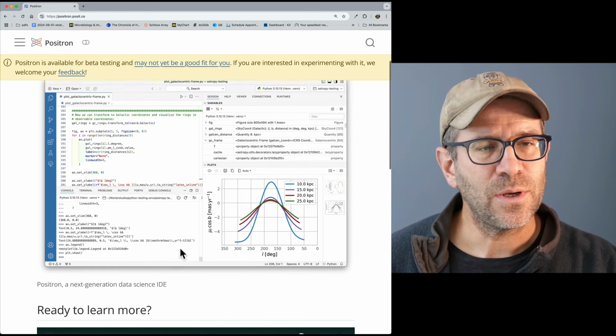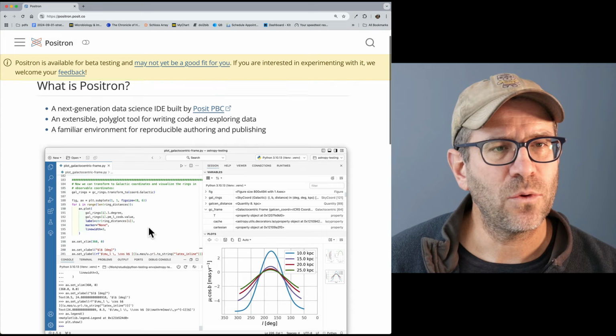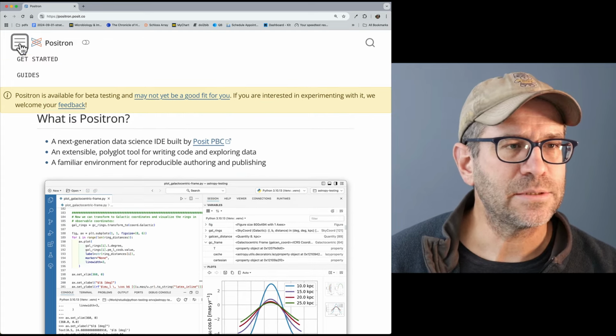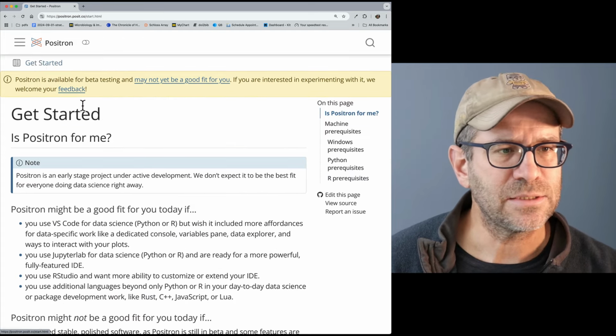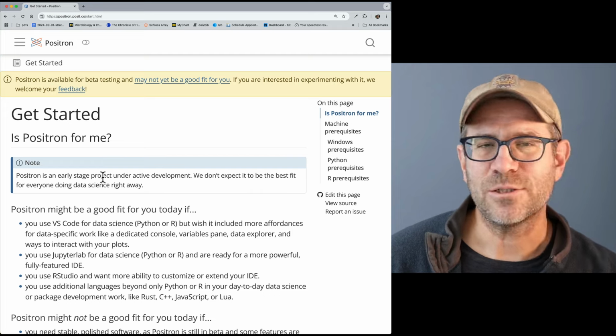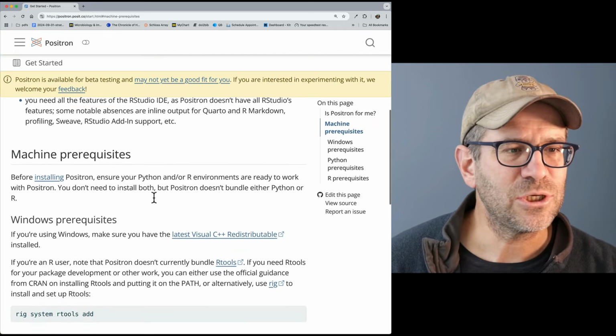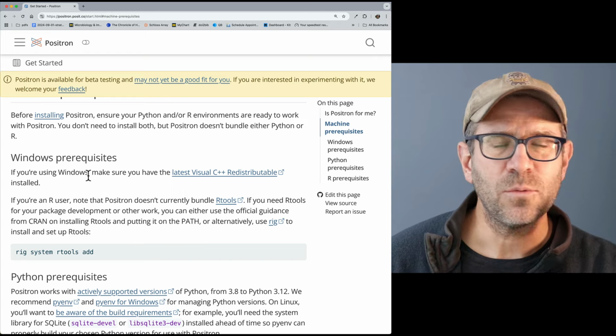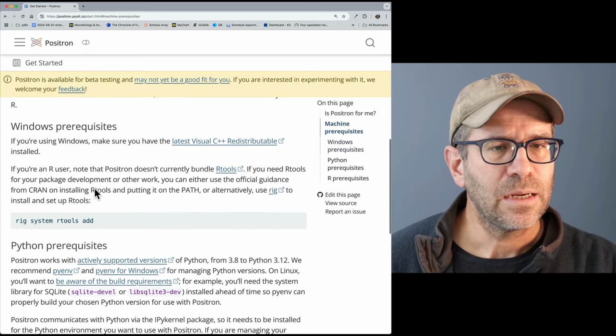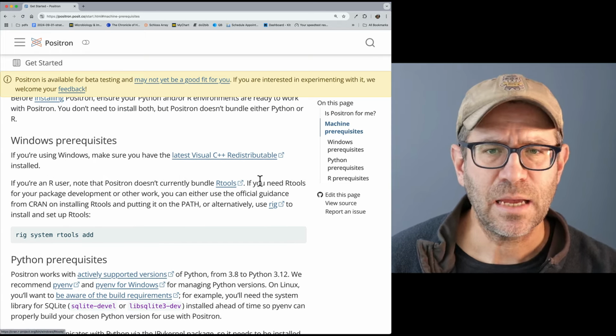All right. And so again, this is what we're going for. And we'll go ahead and start by, let's go to the get started. And again, the question, is it for me? I'm going to assume it's good for us. If we look at the machine prerequisites, it will run on Windows, Linux, as well as Mac.